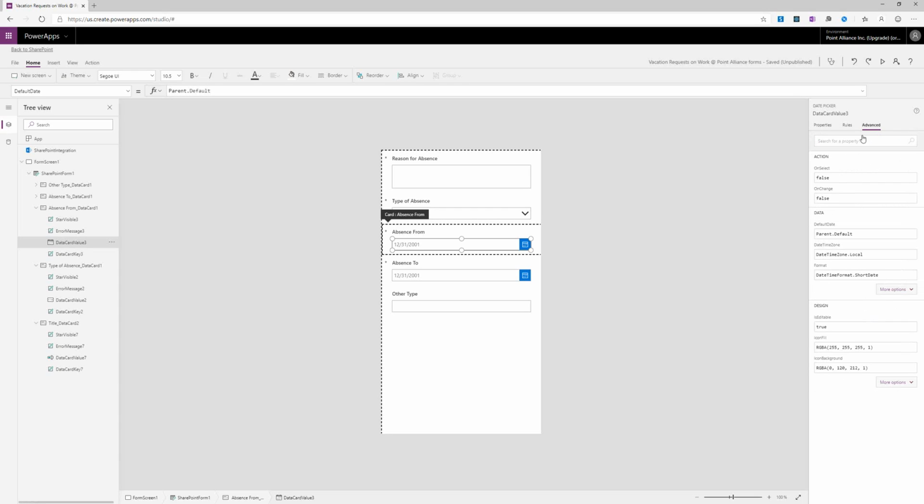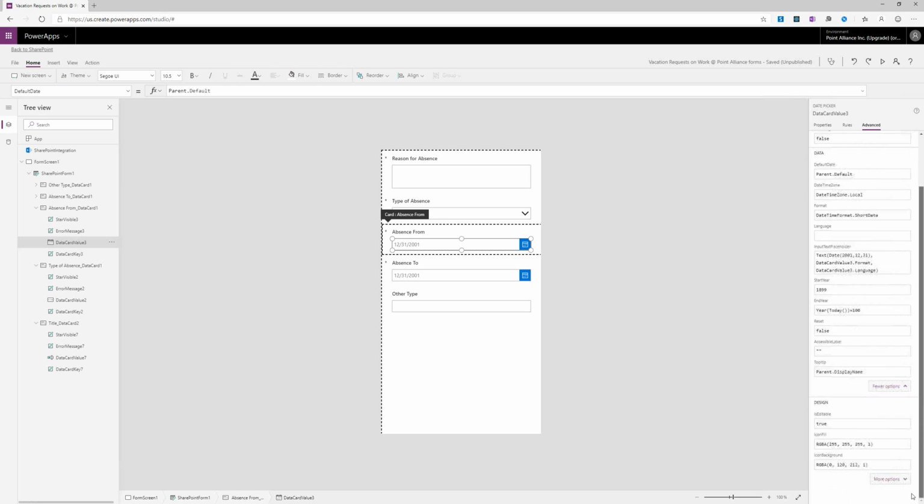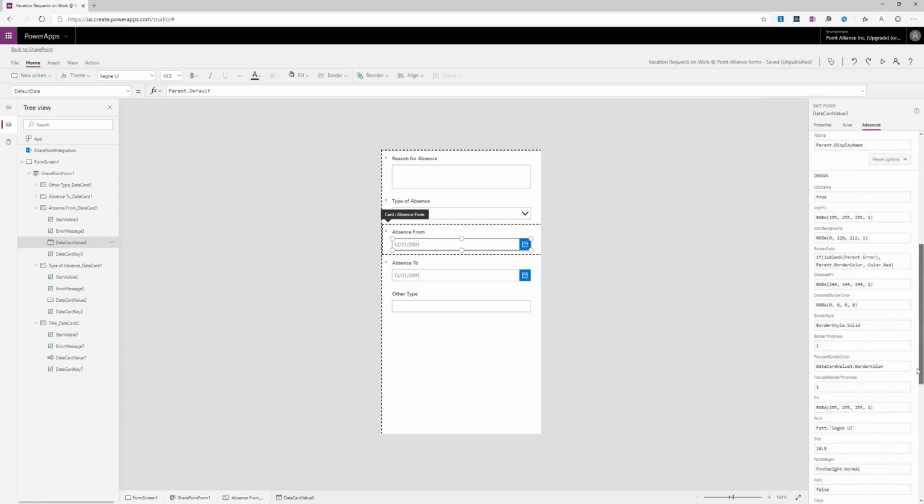If I unlock this and I say, show me more options, you'll see there's lots of stuff we can do here. And I know it's probably very overwhelming if it's the first time you're looking at this, but let me just quickly show you an example. If I look at the border color of the date field here, you'll notice that it's saying if the parent has an error or if there's an error, show the regular border, show red, but if there's no errors, show border color.